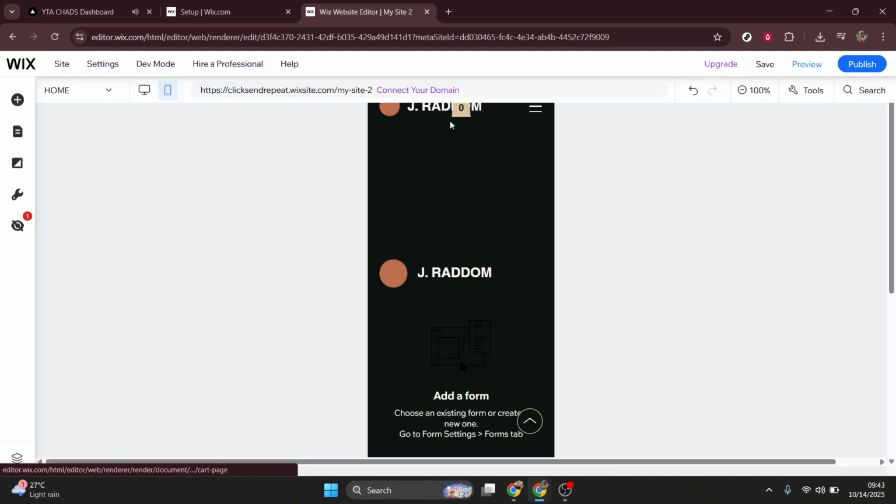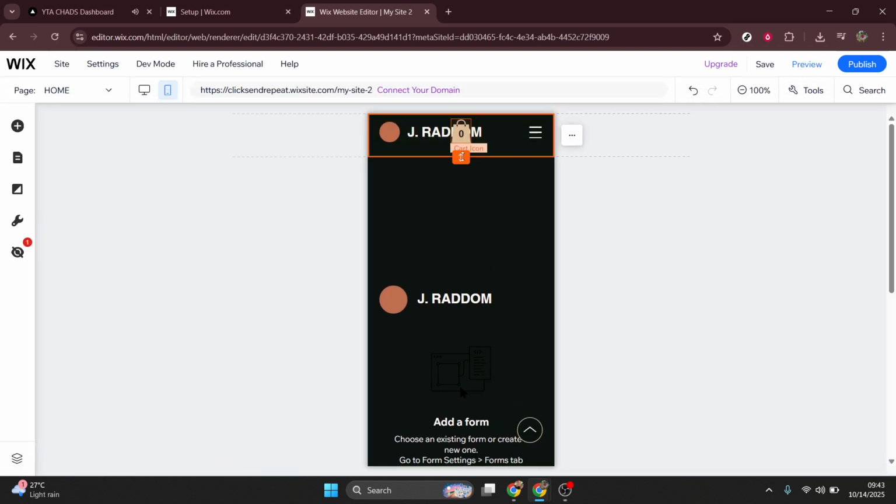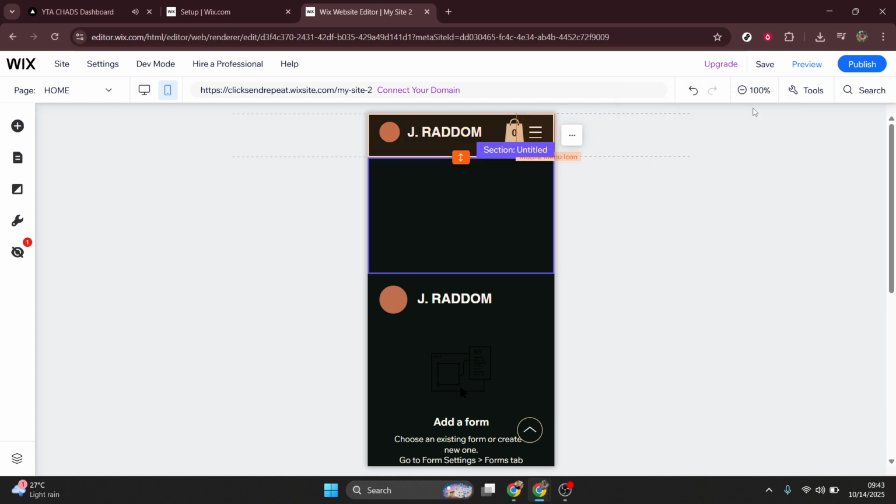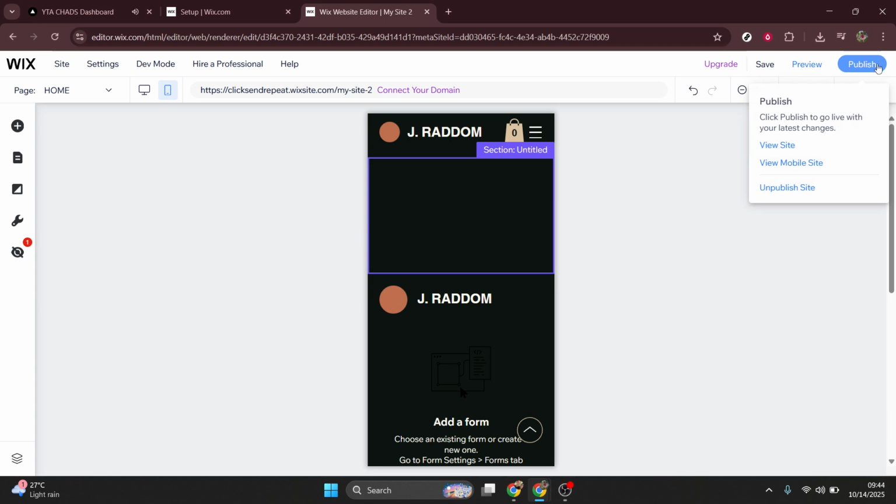Once fully satisfied with your website's appearance and functionality across all devices, it's publishing time. Click Publish, and just like that, your Wix website is optimized for viewers on any screen. Congratulations, you've now made your website responsive, offering an improved experience to all its visitors.